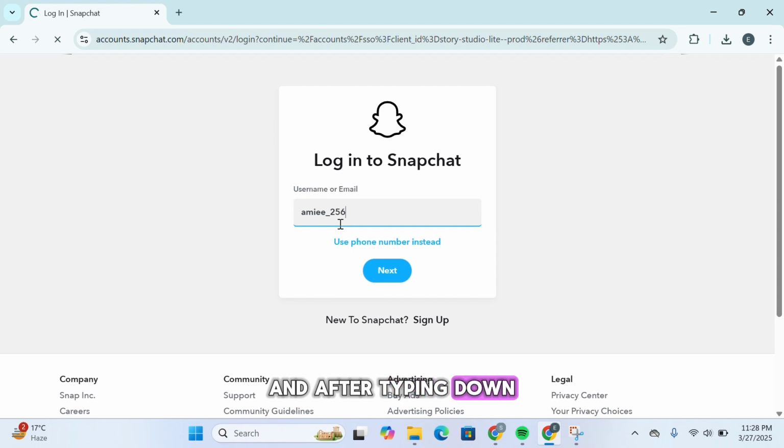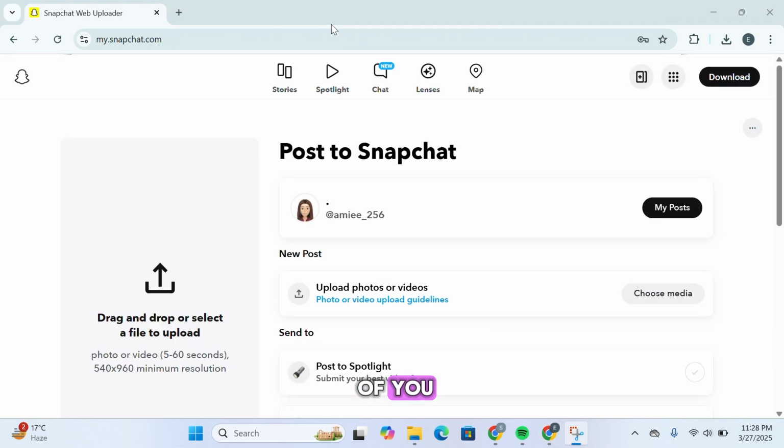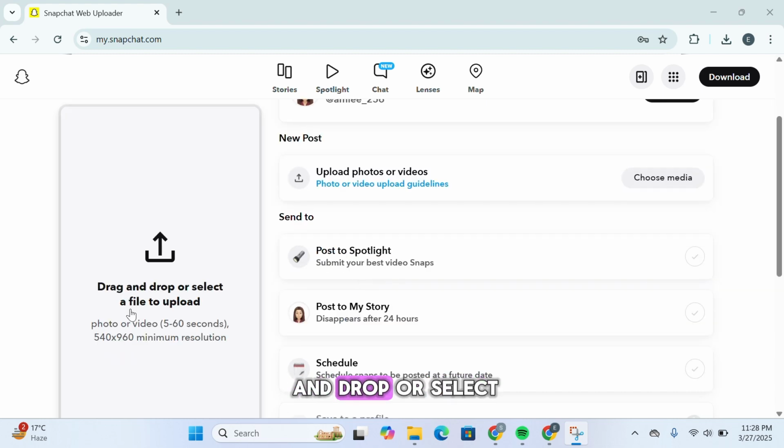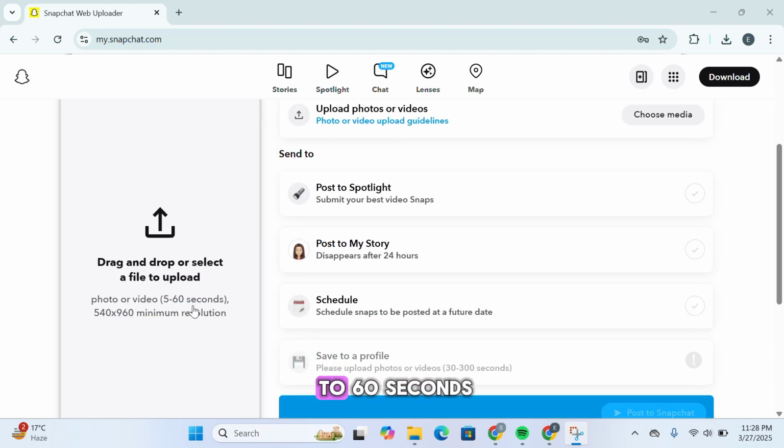After typing down your password, you will be redirected to another interface that would look something like this in front of you. So here you'll be redirected to the interface of post to Snapchat. You can drag and drop or select a file to upload. Make sure the photo or video is 5 to 60 seconds and it has the minimum resolution shown here.